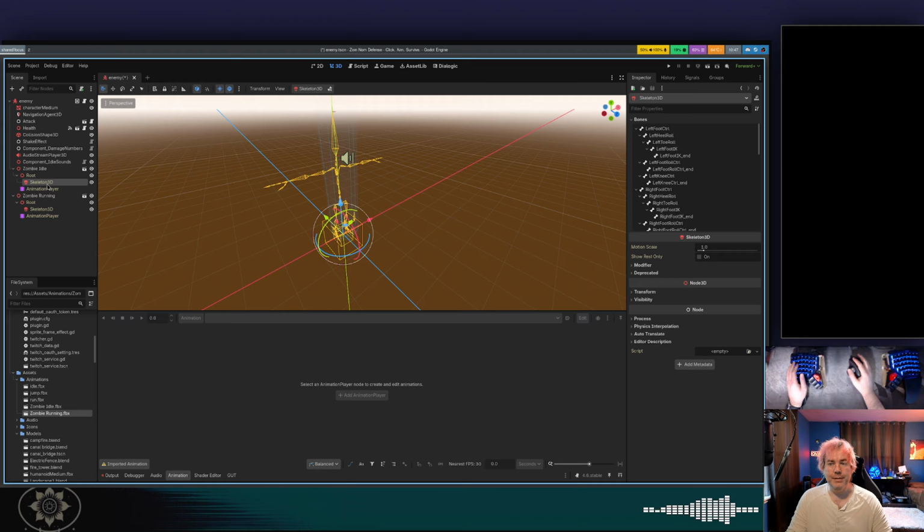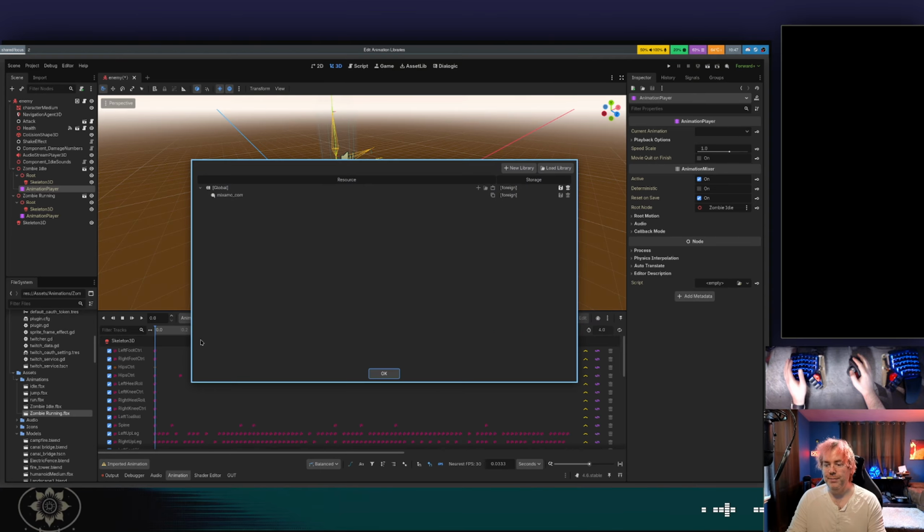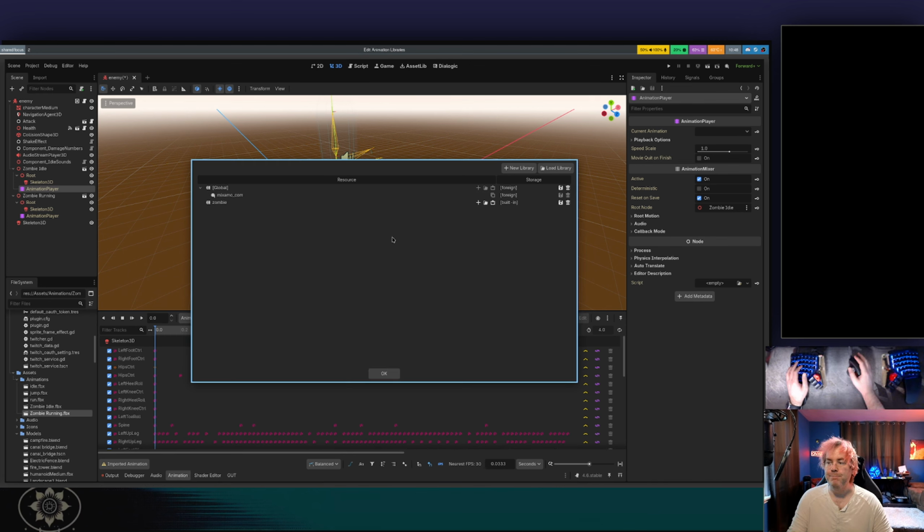So the skeleton should be identical though. So what I want to do is copy this and paste it. So this would be our single skeleton. And then what I want to be able to do is take this foreign animation, and we're going to create a new library called zombie, I guess. And I can't copy that, huh?